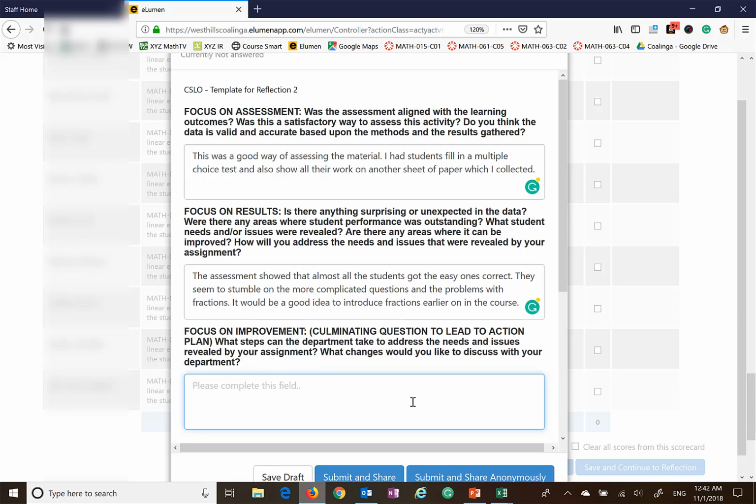And so what are my steps for improvement, or what can the department do? So here's a few things here. This is kind of a two-part question. So this is going to then lead to the culminating question. So the question is, are you as a department going to take steps in order to address the issues revealed in your assignment?